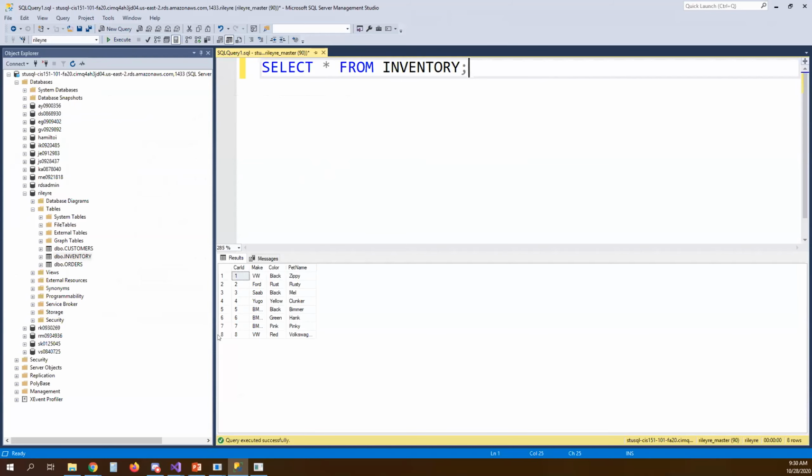And there's my new red Volkswagen. It got car ID 8. If I ran this again, I would get car ID 9, 10, all with that same exact data, because we don't have any reason for it to not keep inserting. So we could keep doing that if we wanted to.